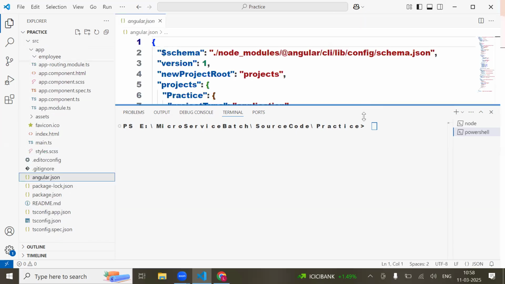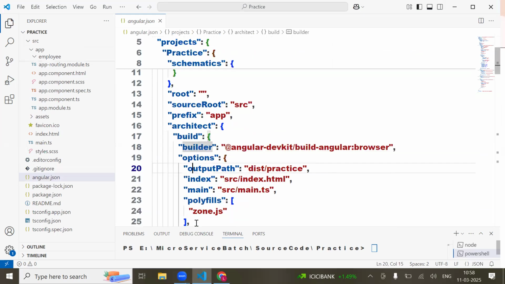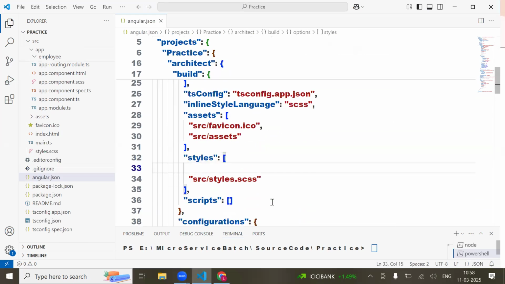angular.json, you are going to update that Bootstrap into scripts. Okay, where you need to do it is under root, under architect, builder. Here you need to write that scripts. You see there is a CSS styles. Here you need to add an array. What is your array?